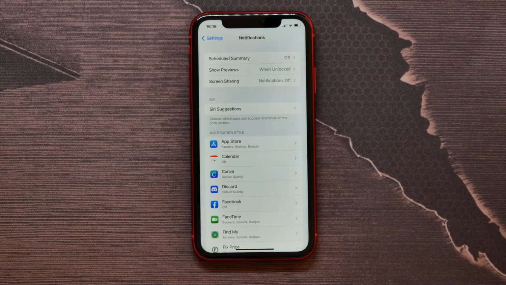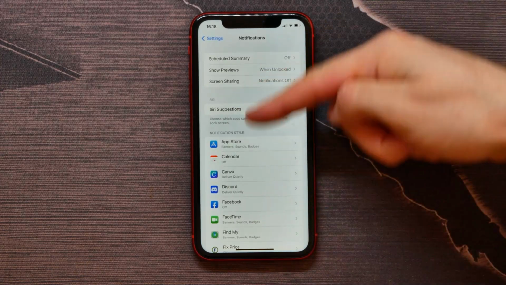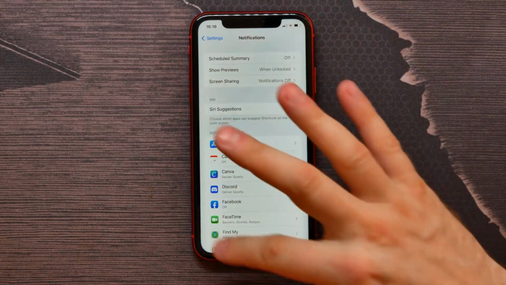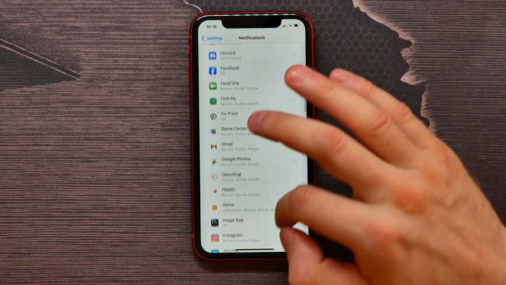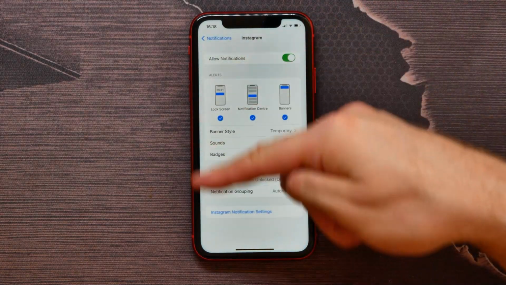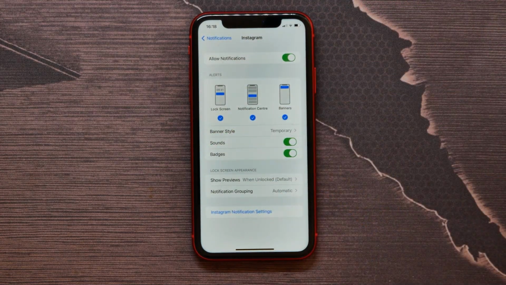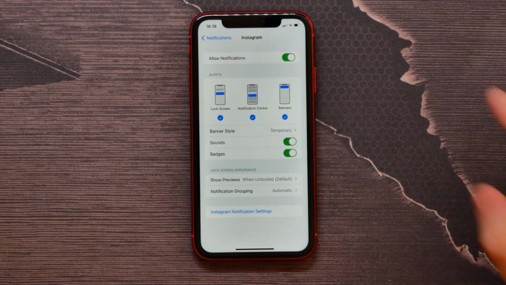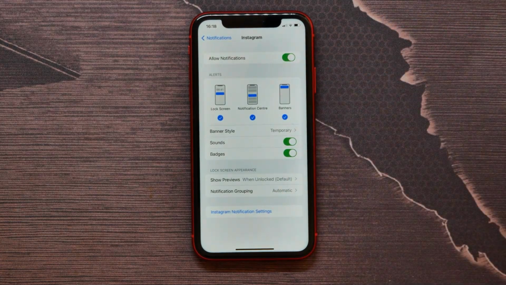And on that screen you can customize your notifications as you want. You can select in that list any application, let it be Instagram, and here select how notifications will be displayed for that specific application. First, you can allow or disallow all the notifications from that app.